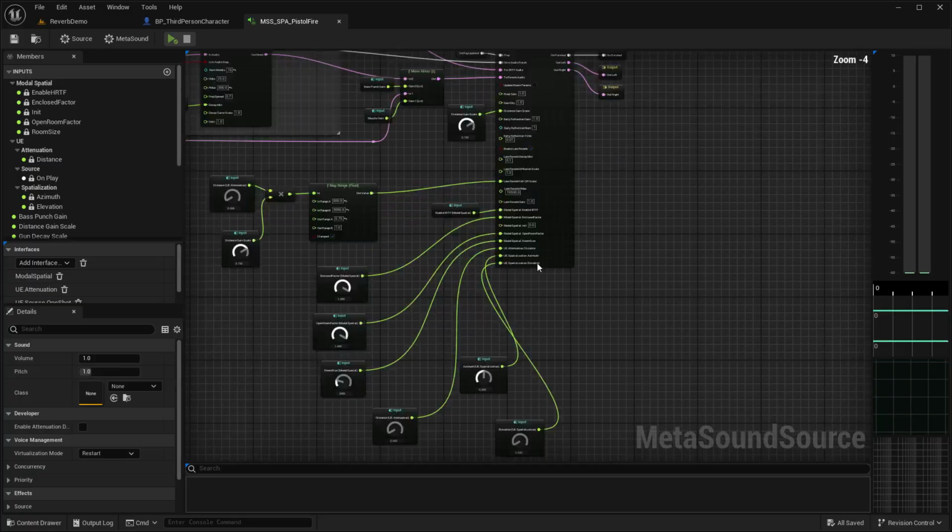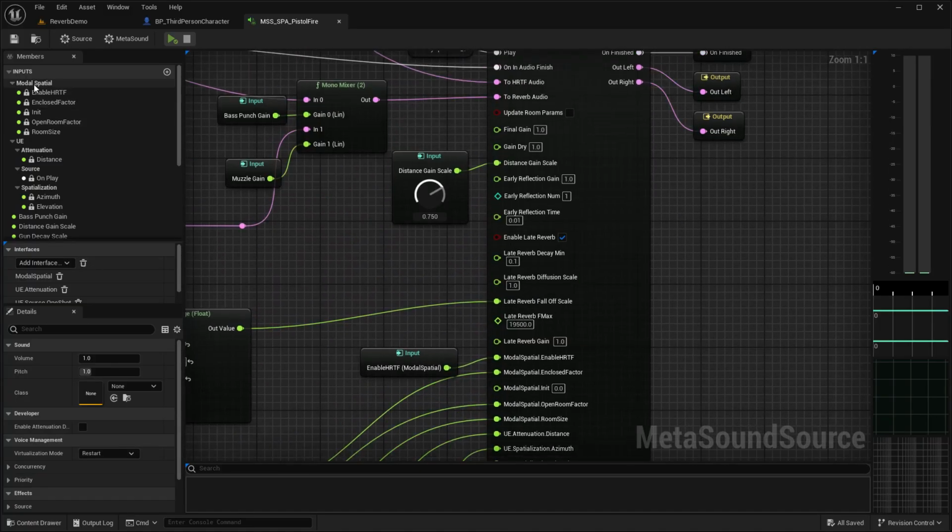Now, let's get started. As in the old version, the reverb system is centered around our modal spatial interface. HRTF stands for Head Related Transfer Function, which is used to create 3D audio for headphones. The enclosed factor shows how much of the room is covered. In an empty outdoor scene, its value is 0. On the contrary, in a room without doors or windows, its value is 1. I will explain this in a parameter later.